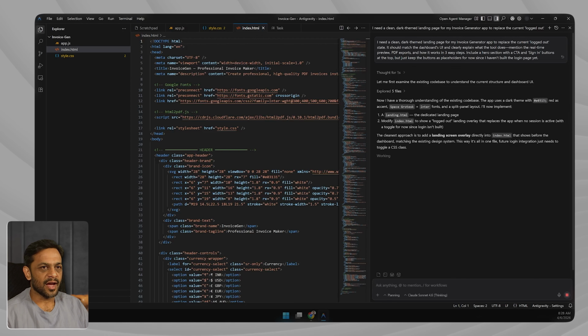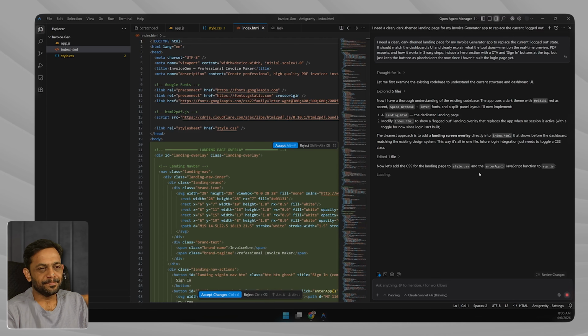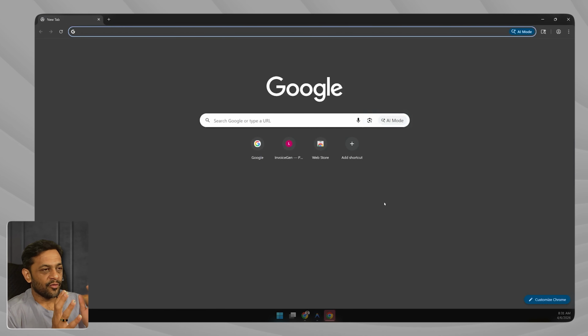The app uses a dark theme with the color code, and landing.html is the dedicated landing page. Okay, so it is going to get this done. It's working on it right now. Now it has finished changing the index.html, and now it is working on style.css. Let's wait for it to finish all the changes and then we can check how the landing page has been created. So it's all ready and it is now testing it out. Let's wait and see what happens.